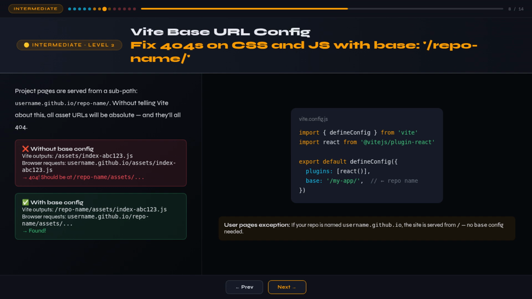The fix is a single line in vite.config.js, set base to /myapp/, matching your repository name exactly. Vite then prefixes all asset URLs with that path, and everything resolves correctly. If you're using a user page served from the root, skip this setting entirely.